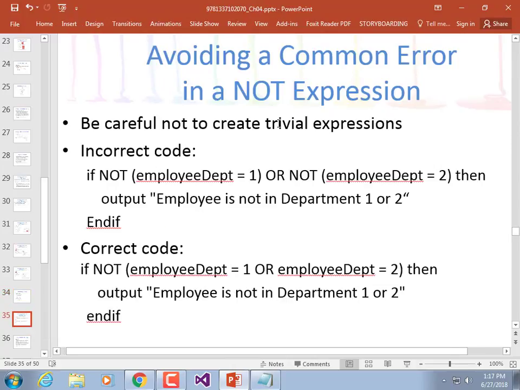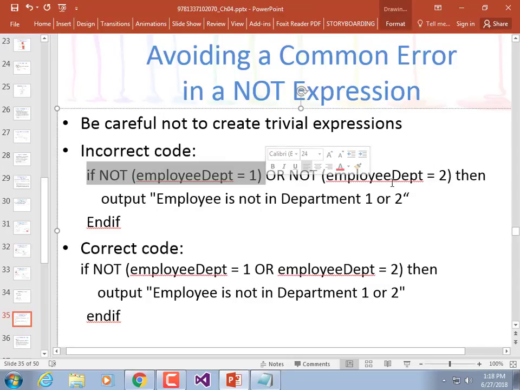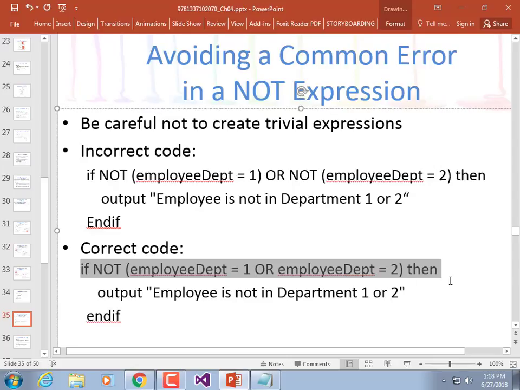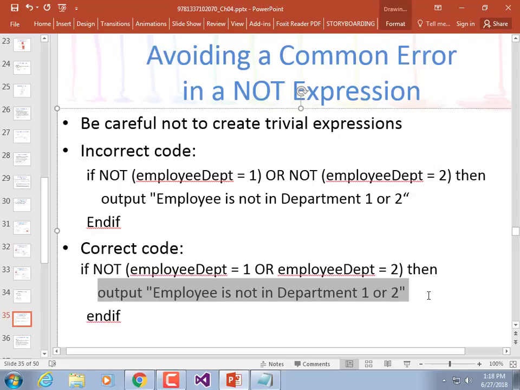Be careful not to create trivial expressions when using not. If not department equals 1 or not department equals 2, then output employee is not in department 1 or 2. Okay, I don't even know whether that's correct or not. It's saying it's incorrect. My brain can't process why, but I can accept real easily that this would be a better way to write it. If employee department is equal to 1 or employee department is equal to 2, and then you put a not here, so if you're not in department 1 or 2, then print that message out. I'd still rather find another way of doing it.